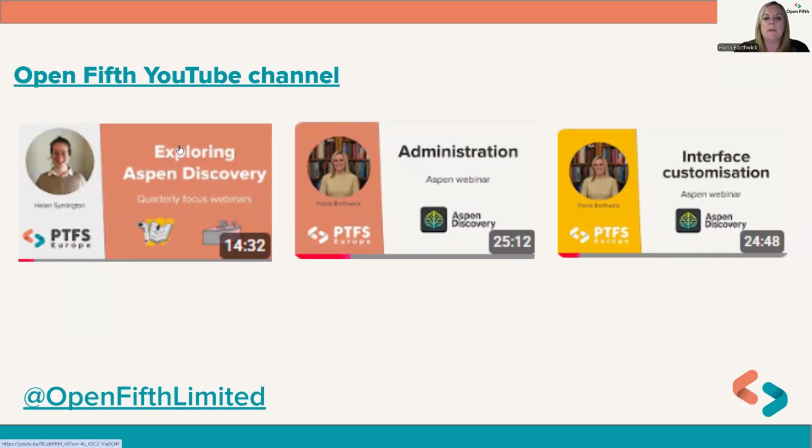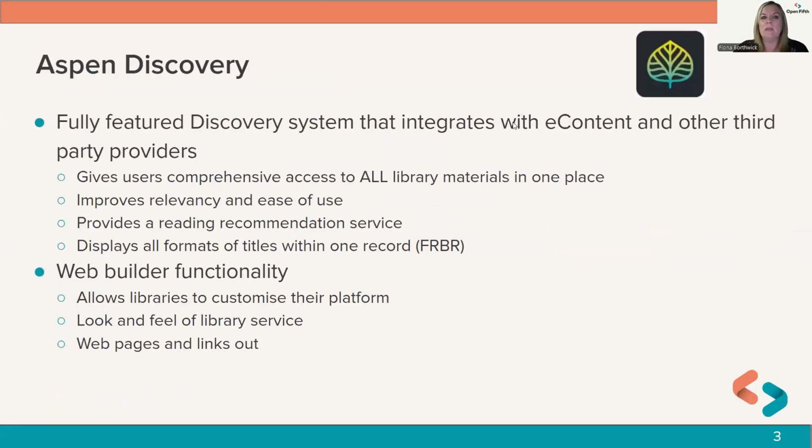Helen did a webinar all about exploring it, giving a general overview of Aspen Discovery, and I did a webinar on the administration area and the interface customization, both of which are touched on in today's webinar. However, let's begin with a very brief introduction.